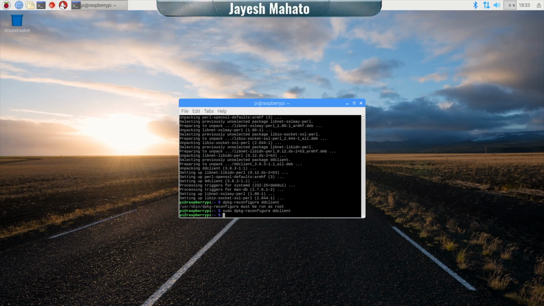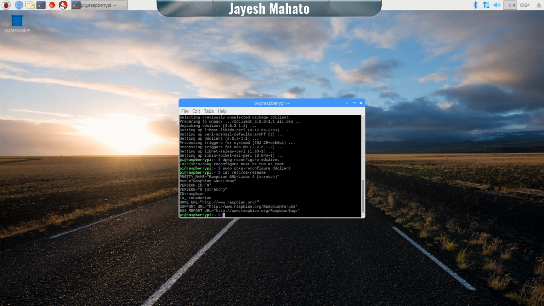For now, what we want is just a basic website that runs very well. So for that, first of all, we need to check our OS version just for our knowledge. You can do that by using the cat command, and you have to go inside etc, and inside that you can check the OS release. Press enter here and you'll see I'm using Raspbian Stretch.